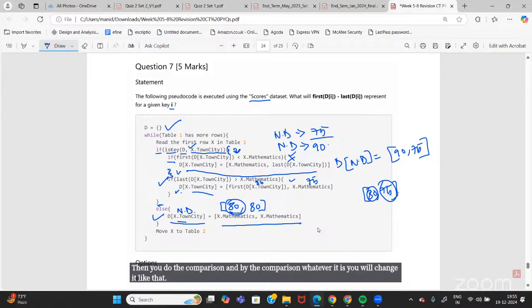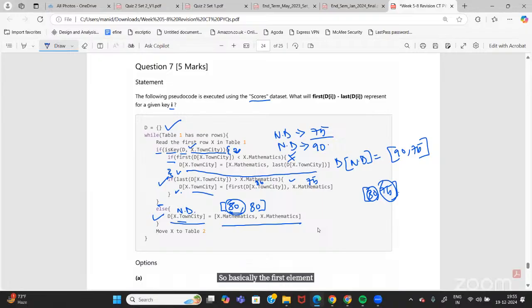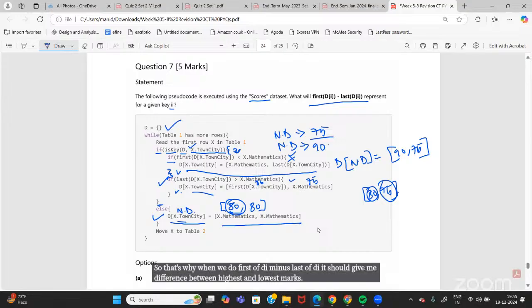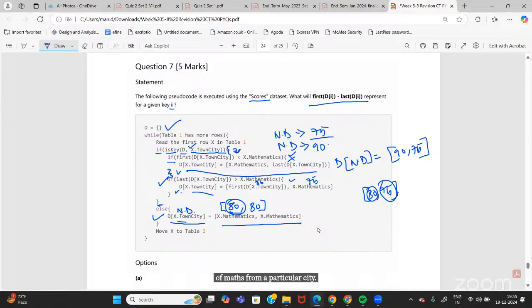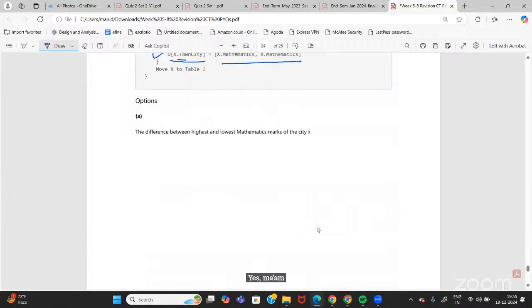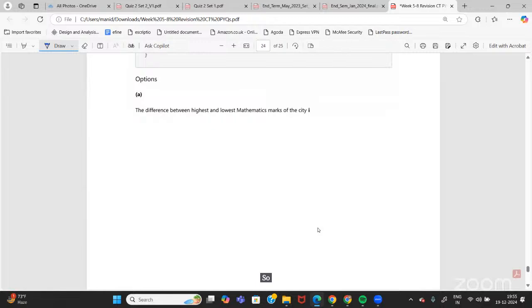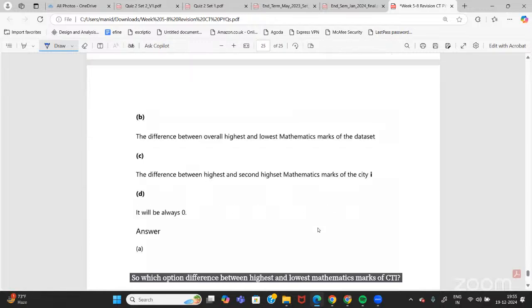So basically, the first element in the list should be the highest marks and the last element should be the lowest marks. So that's why when we do first of D I minus last of D I, it should give me the difference between highest and lowest marks of maths from a particular city. Understood? Yes, ma'am. So which option? Difference between highest and lowest mathematics marks of city I. This is correct. Yeah.